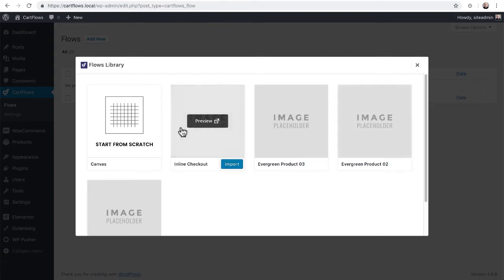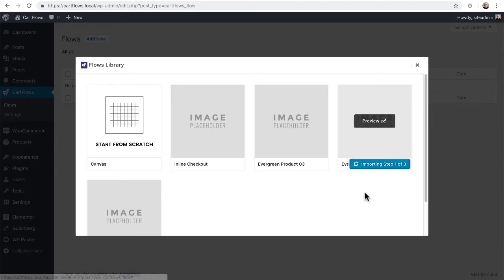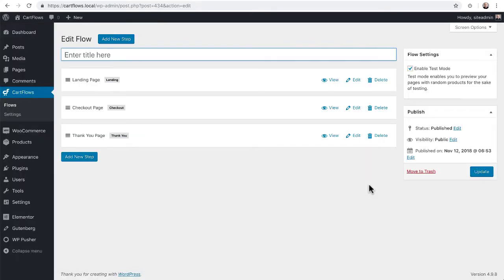Now, just to make note, there's also a start from scratch. This will have no templates, but it will create the landing page, checkout page, and thank you page steps for you. So I'm going to go ahead and click on import. It'll just take a moment to download these templates and import them. Now, like I said, you can start from scratch if you have your own templates, and you can even use it in Gutenberg. And the various elements we would need to place inside of each of these steps would be a shortcode. And let me show you what I mean.